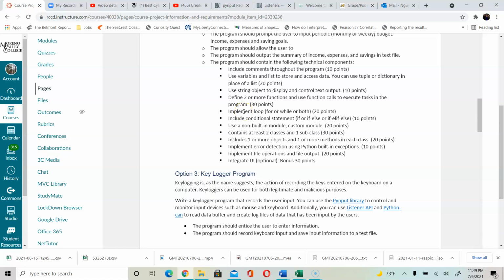You need to implement a loop. It could be a for or while loop or both. That will be 20 points. You can choose one or the other, or if you choose to use both, that will be fine. It needs to include conditional statements such as if, if else, or elif. You don't have to use all of them, but you need to use at least one, and that will be 10 points.